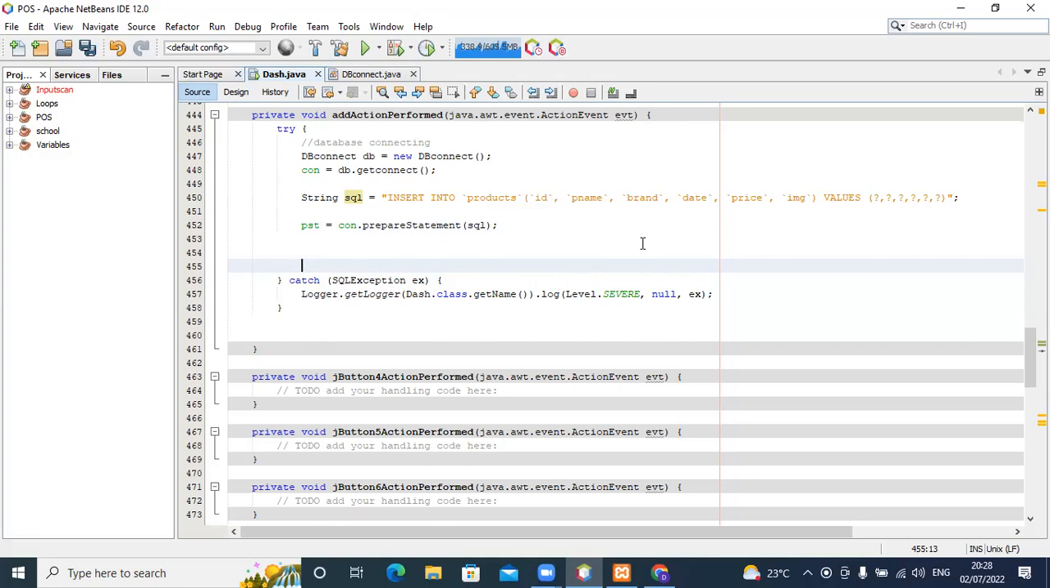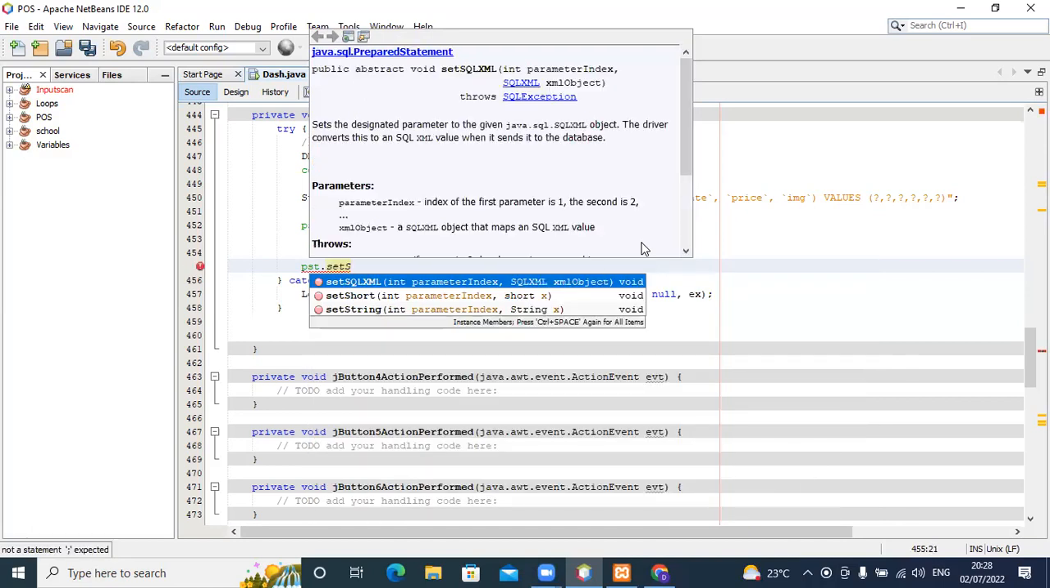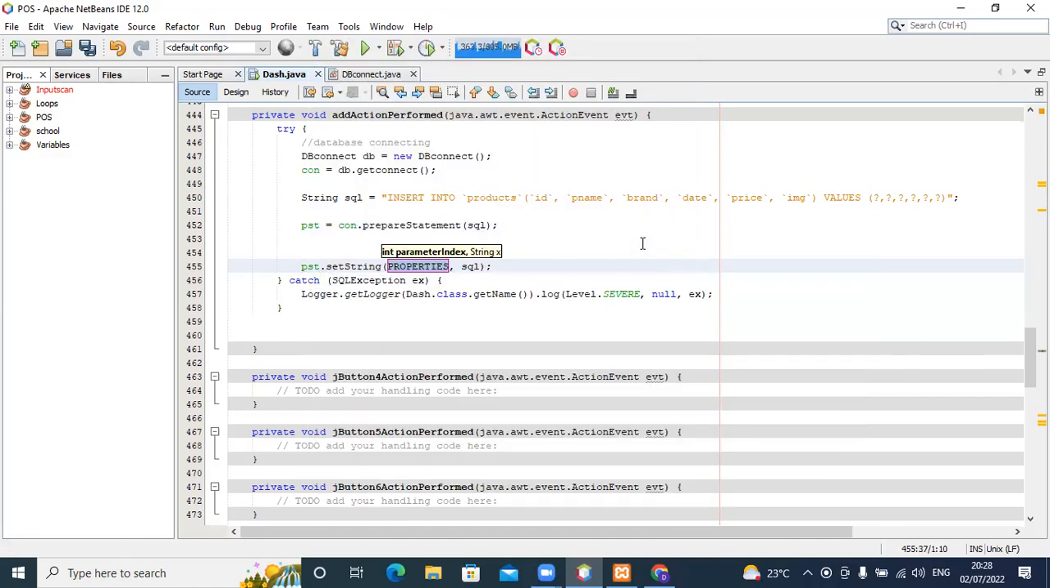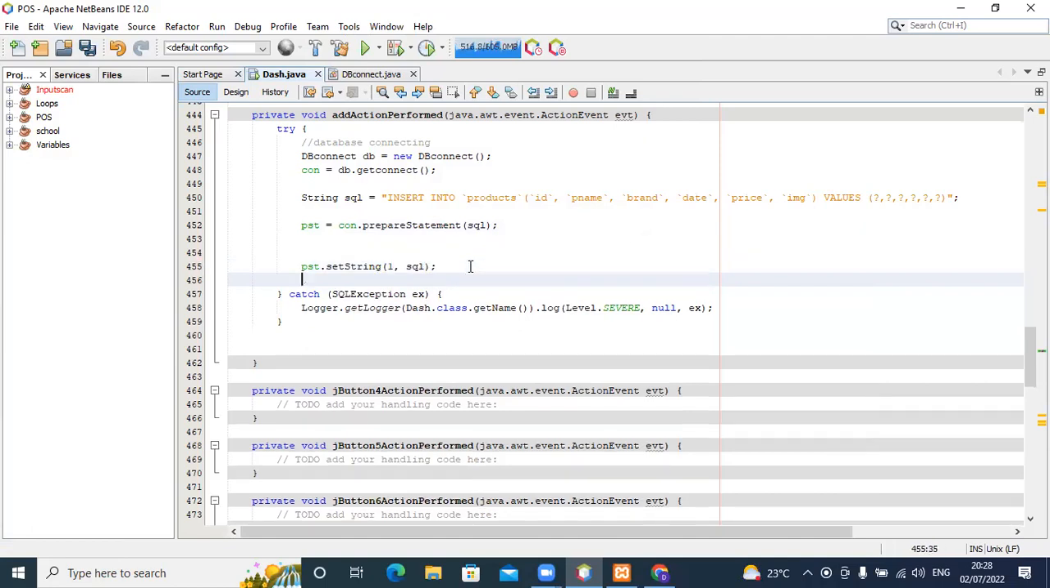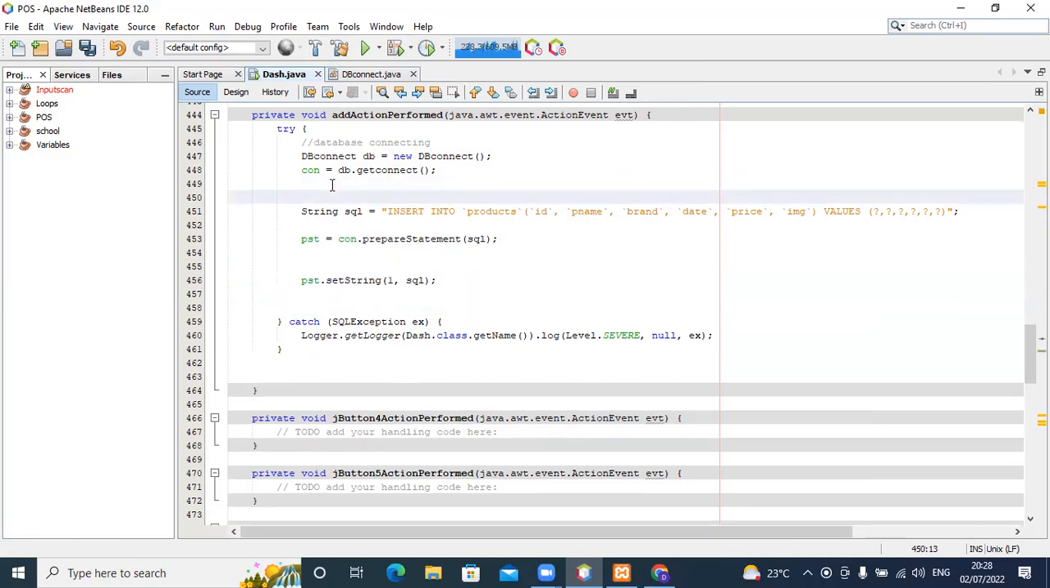Then from down here we now say set string. Set string. Then I can pause so I explain it. What we do in this one is the database, because we are connecting. Then here we are writing the SQL statement. In fact, number one, we now have a question mark.